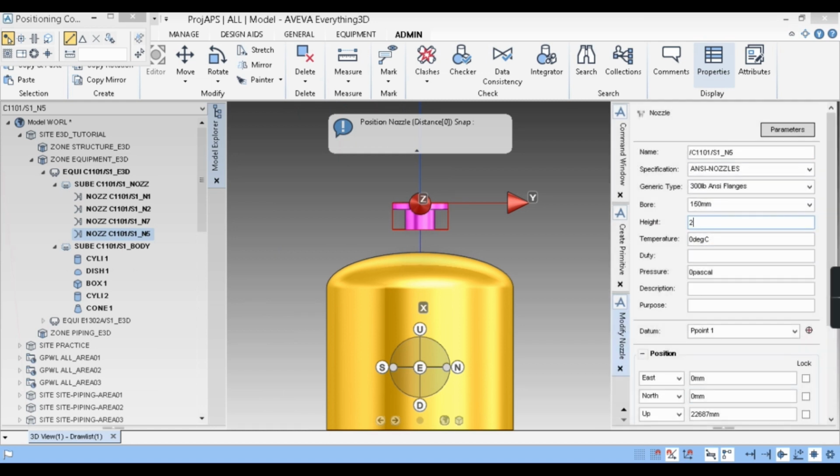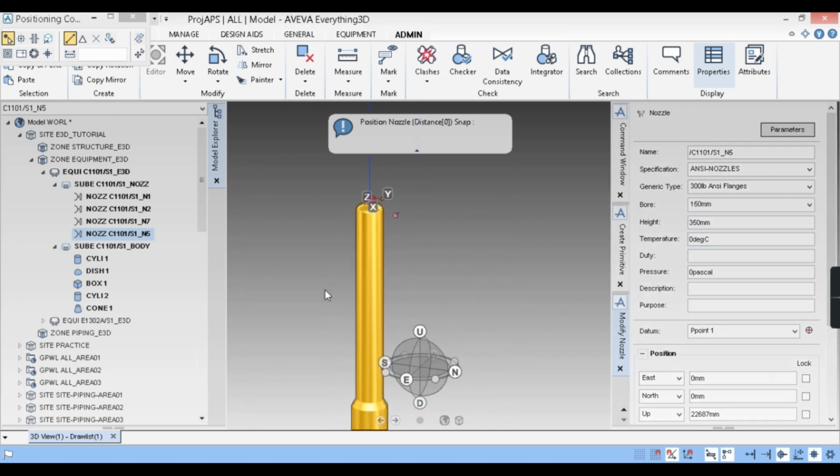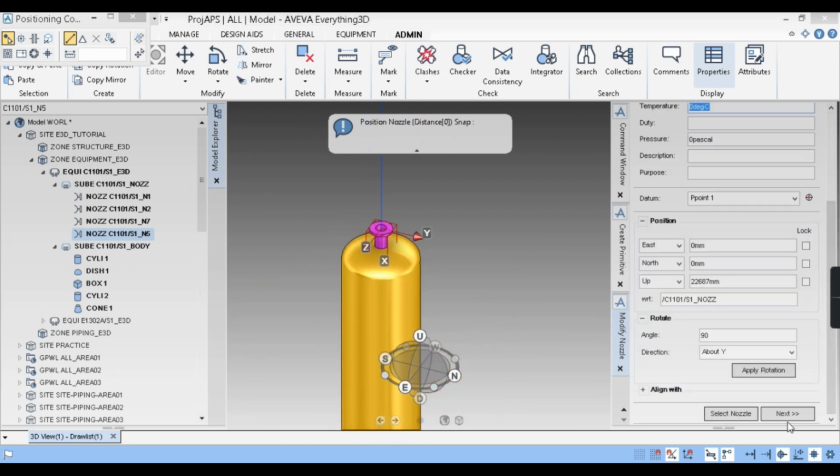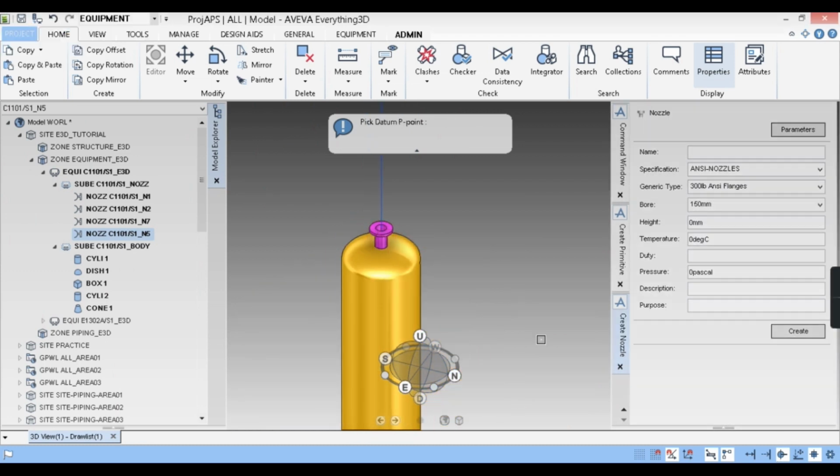So that is the reason I told you can calculate and write it. I am just assuming 250 is also less, so I'll make it as 350. Okay, fine, this is fine for representation. So next I'll click on this next option, and N5 is also done.